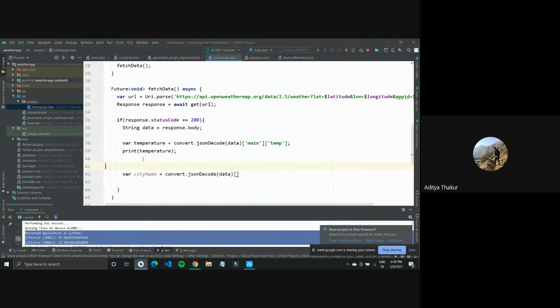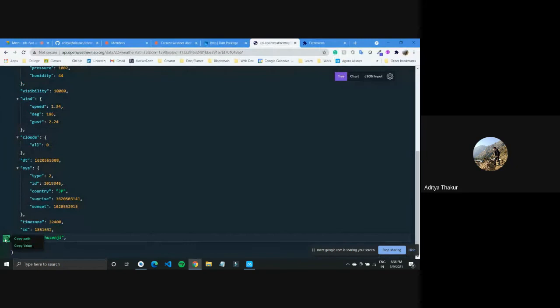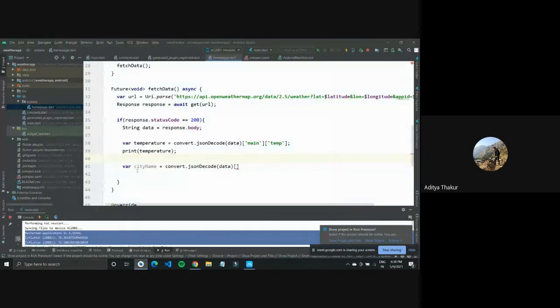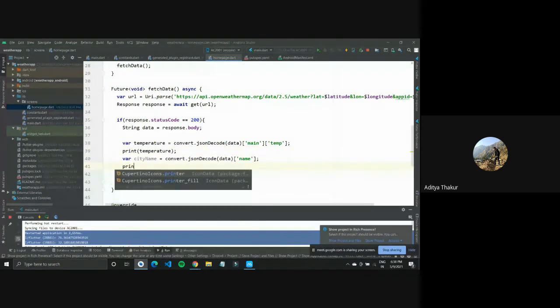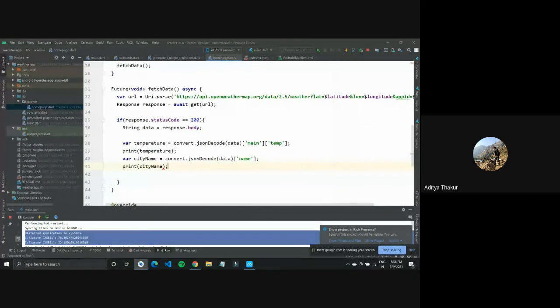When I come back, it will just write name here. So what I need to do is just paste name here to get to this data. And again, I can print it, and I'll get my city name printed to the console, right?